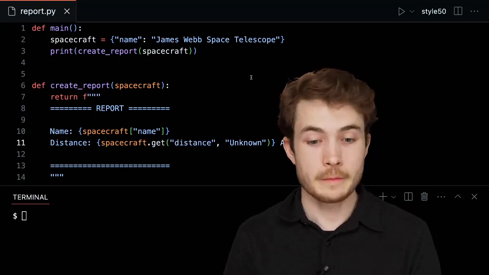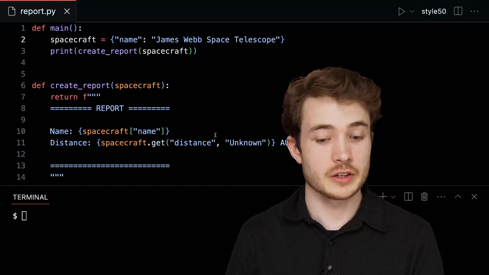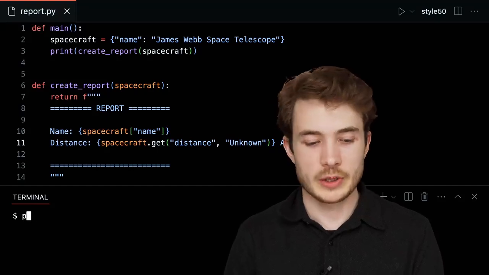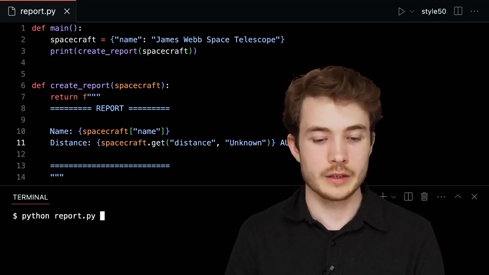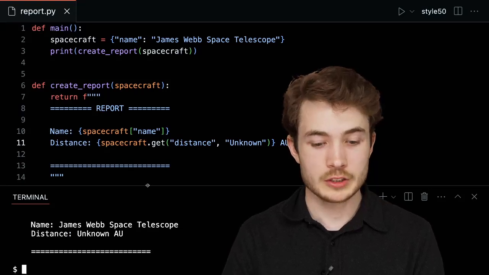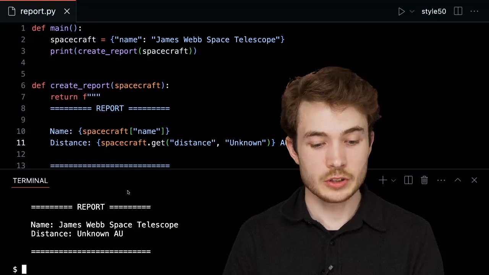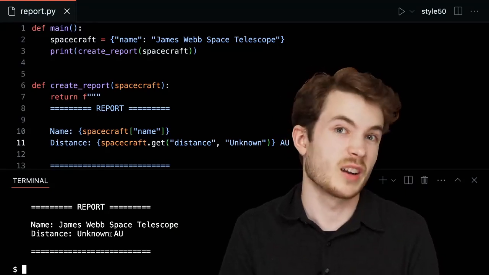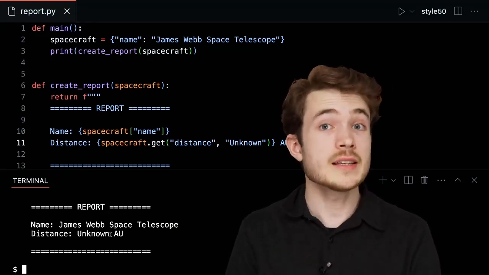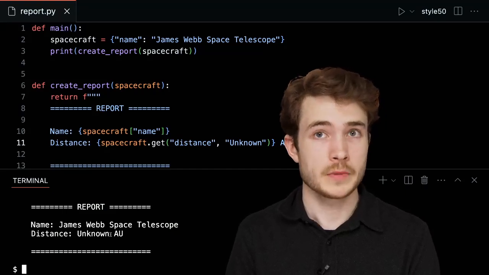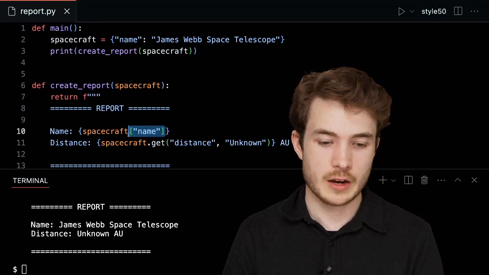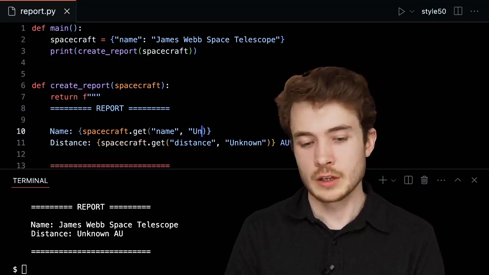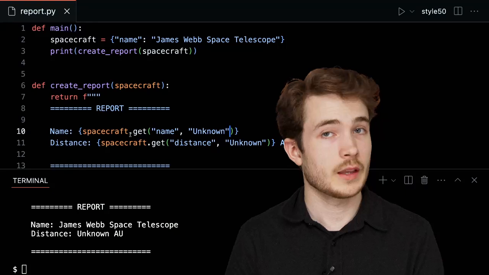And we saw earlier that distance is not part of this dictionary, so what we should hopefully see instead is unknown. Why don't I go ahead and try python of report.py, hit enter, and now we'll actually see that get returned to us unknown instead of the actual value for this non-existent key. And this avoids the KeyError we saw earlier as well. So let's try this here. I'll do spacecraft.get, and I'll try to get the name of the spacecraft. Otherwise, we can go ahead and return unknown as well.